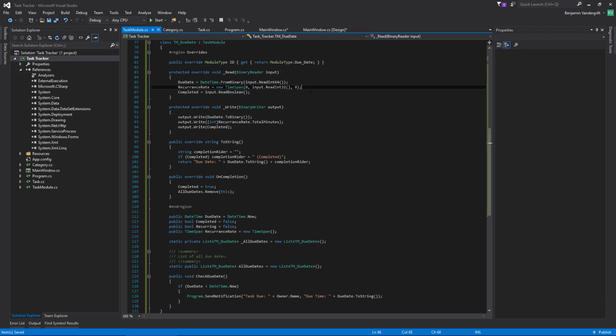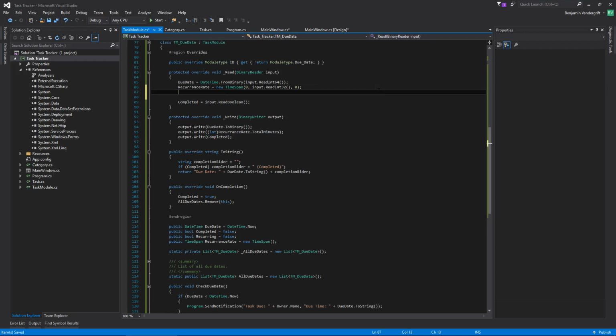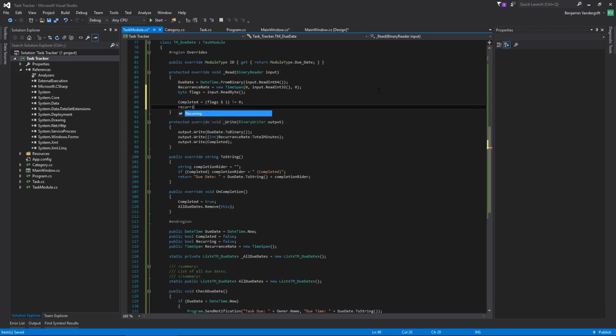And now what I want to do is, let's see, byte flags equals input.ReadByte, and then completed equals flags and 1 does not equal 0, and recurring equals flags and 2 does not equal 0.